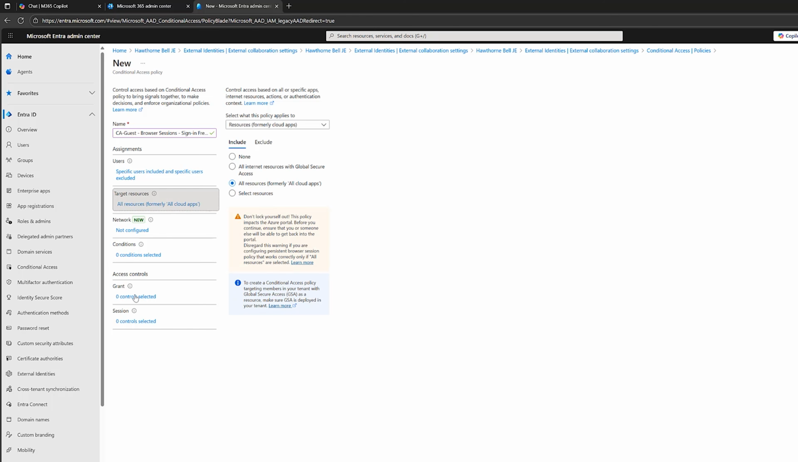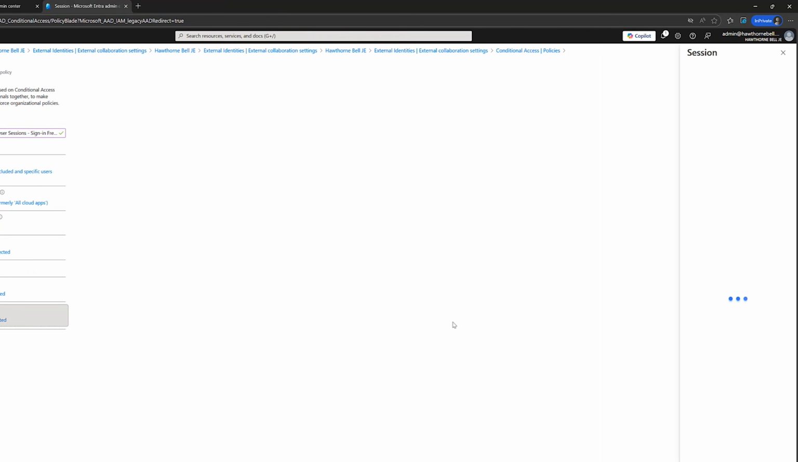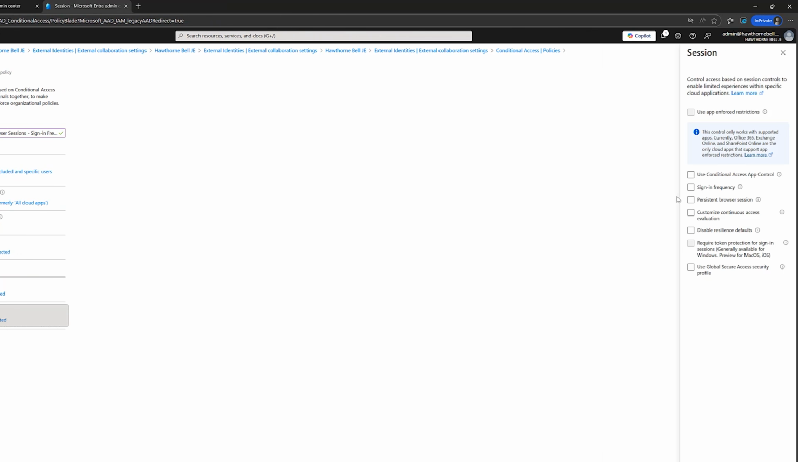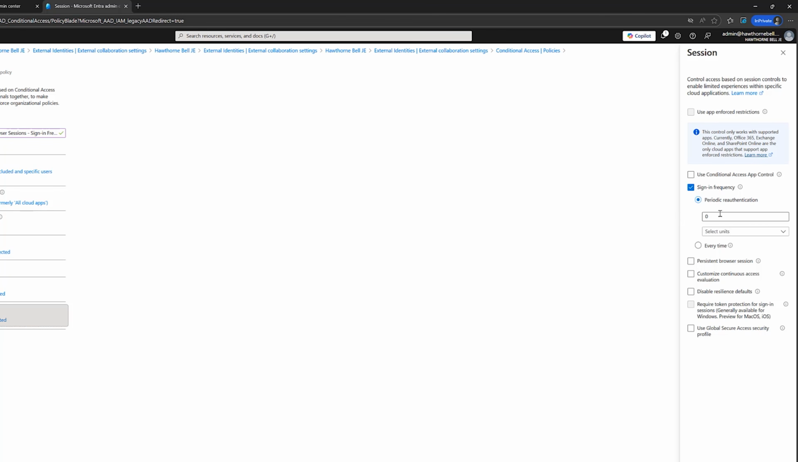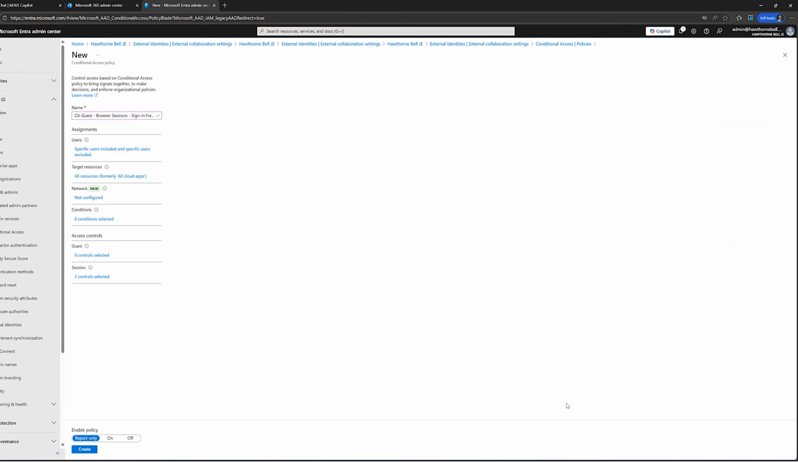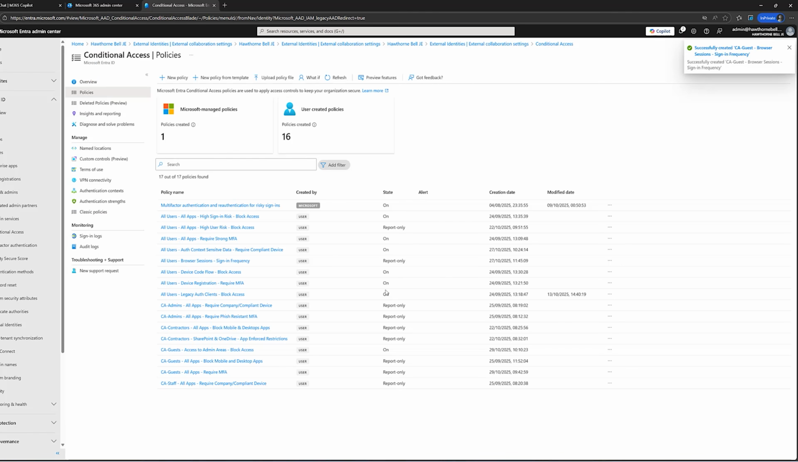Rather than go to grant here, we're going to now go to session. We've got a couple of things. So sign-in frequency. We've got to choose a periodic one here. So you might choose 4 hours for guests, okay? It's up to you. But that's the setting. And persistent browser session, we want to be never persistent, okay? So that's targeting guests. I'll just keep this in report only, but that is the policy. Click on create, and that strengthens our security for guests.